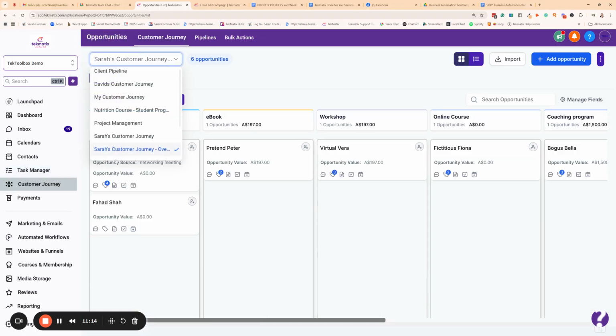This was Sarah's customer journey that we've created, and you can see here that if the ebook is priced at $197, we've only got one person in that stage. The total value sitting in that stage is $197. Obviously, that's a very expensive ebook, but you get my point. The name there, that's where we put the customer's full name.